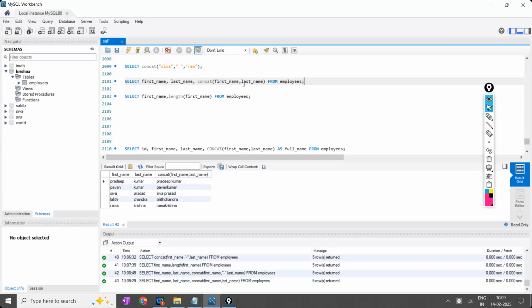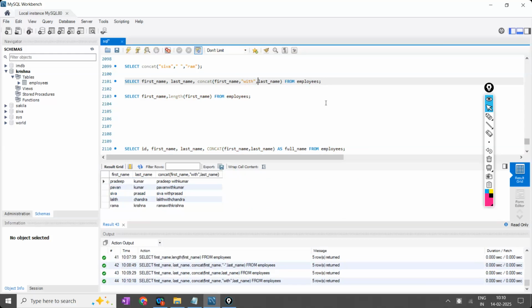Now, for example, you want to concat first name with last name, and in between you want a separator, say the word with. Now, what happens? First name with last name: Pradeep with Kumar, Pavan with Kumar, Siva with Prasad, Lalit with Chandra, Rama with Krishna. Every time you are going to get the word with in the center. It will be concatenated by using with. If you don't want to use anything in between, don't select anything in between.